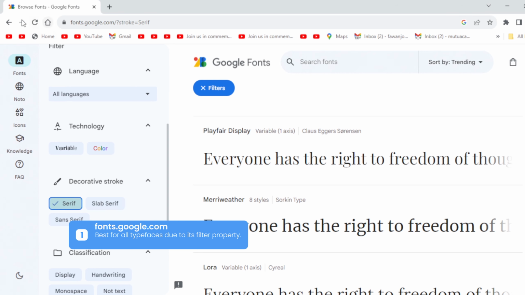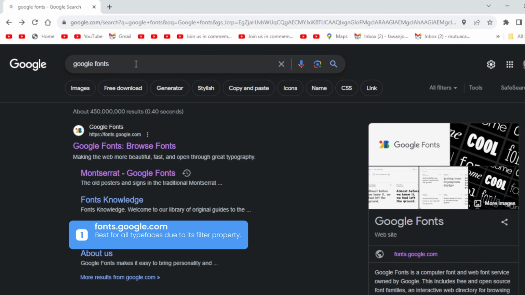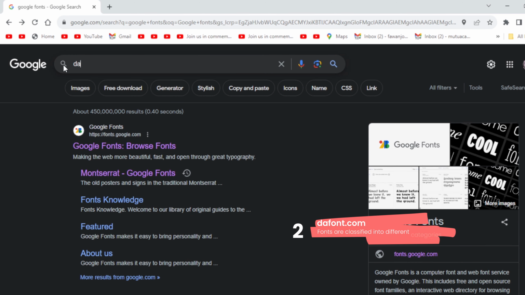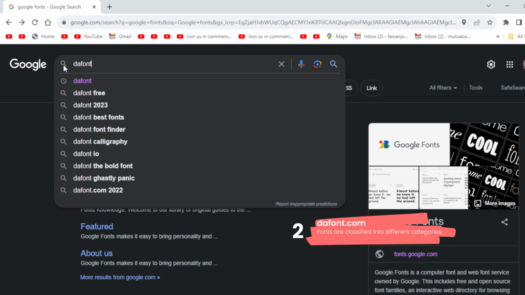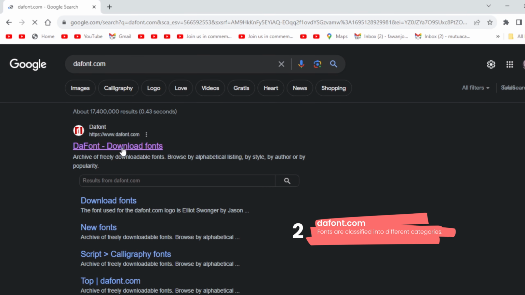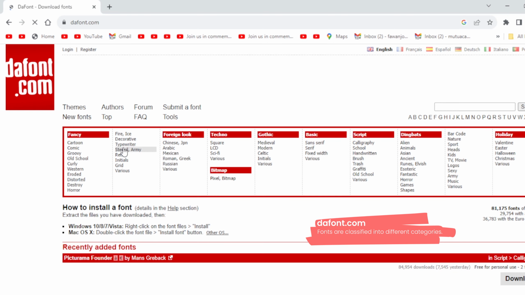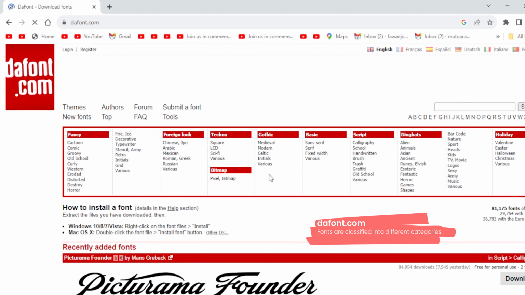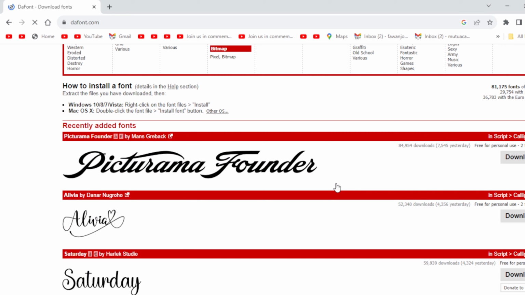The next site for fonts, we have dafont. So you can use dafont. It's also a website. The good thing I love about dafont is the classification, the filtration itself, whereby you have fancy, foreign look, techno, bitmap, gothic, basic, script, dingbats, and so on. So here you choose depending on the text you want.